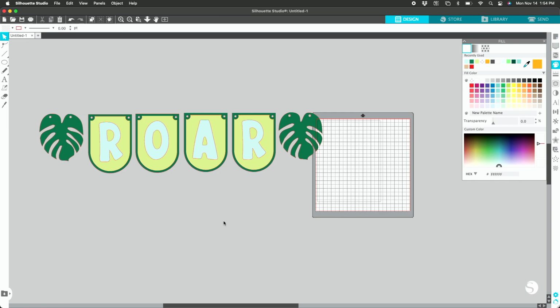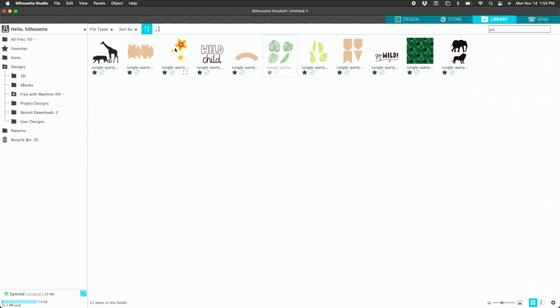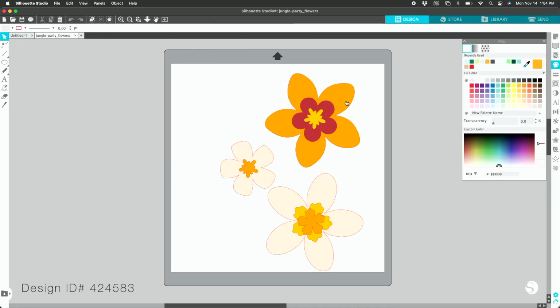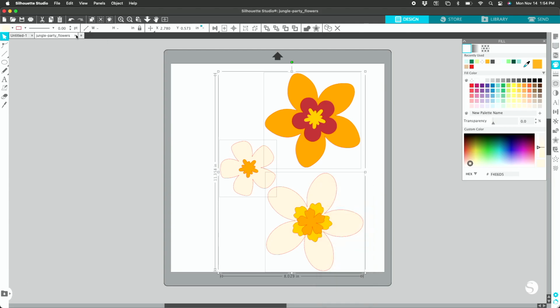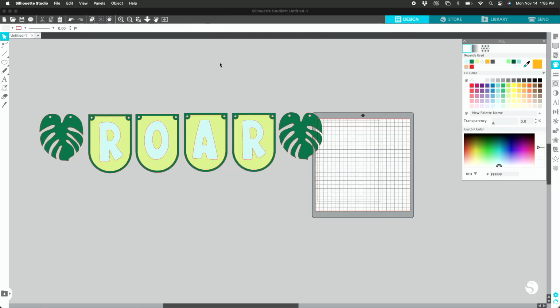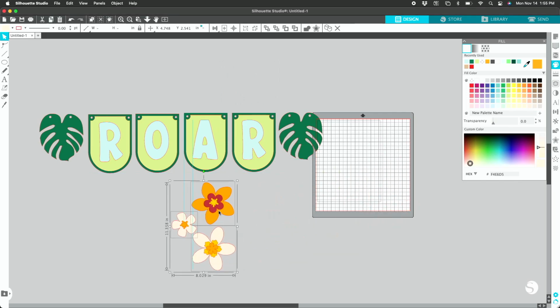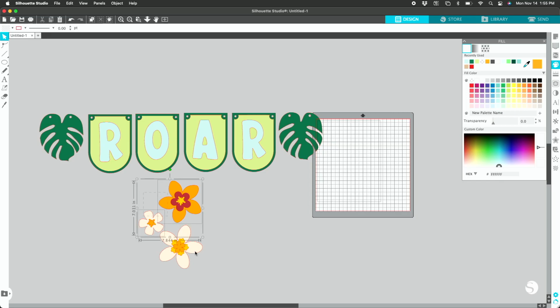The last thing that we're going to do is we're just going to add a couple 3D flowers to this project. So I'm going to come up to my library, and my jungle party has 3 little flowers that are part of the design, or part of the group of designs. And so I'm going to double click those flowers, and then they come in all separately. So I'm just going to draw a rectangle over the top of them, and then I'm going to select or right click and then copy them and close this design. And then I'm going to right click and paste them. And they're a little bit big right now, so I'm just going to size them down a tiny bit.